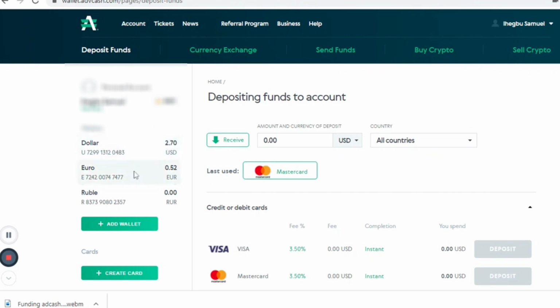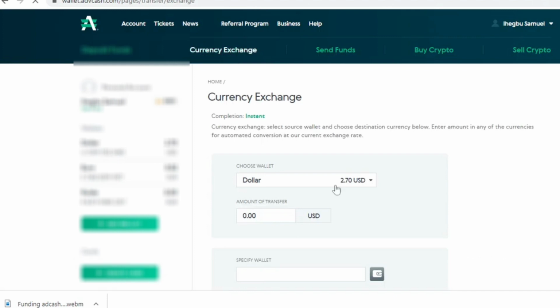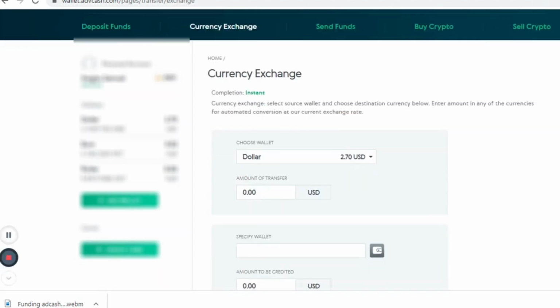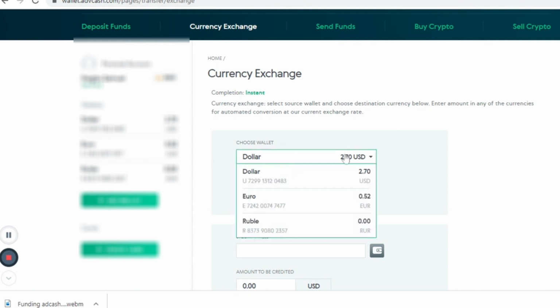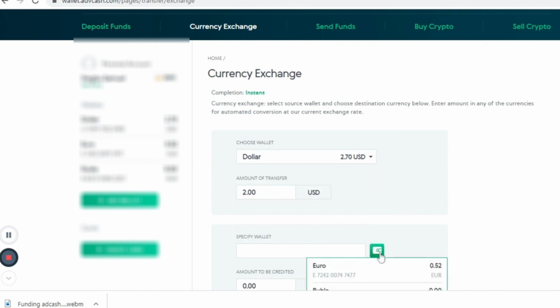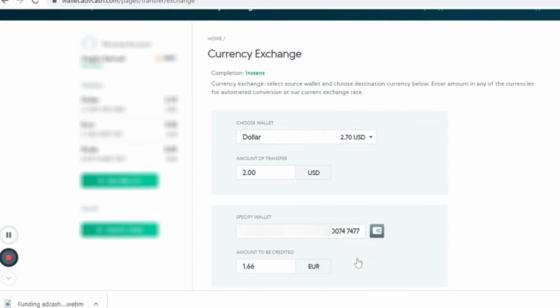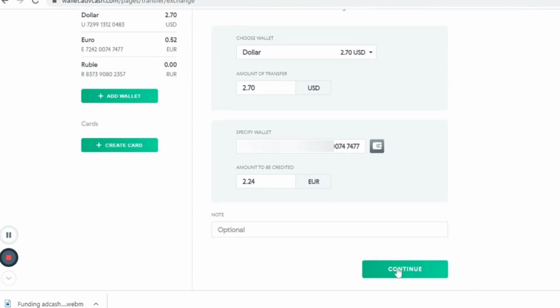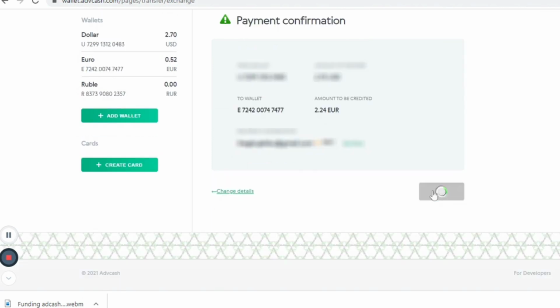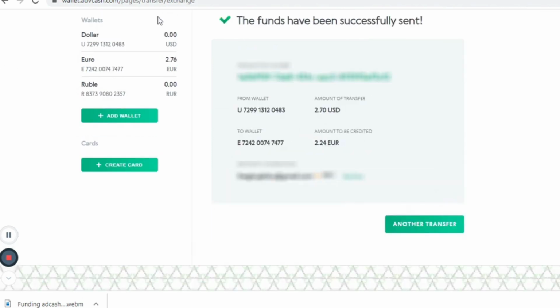For you to convert the dollar to euro, navigate to this section that says currency exchange, click on it and wait for it to load up, and it will take you directly to this dashboard where you input the amount that you want to convert from your dollar. Then select the wallet that you want to convert to, which is euro. After you input the amount, the equivalent will display below on the euro tab. Scroll down, then click on continue. After confirming the transaction, you'll see that your dollar balance is now zero, while your euro now bears the balance of the total account.